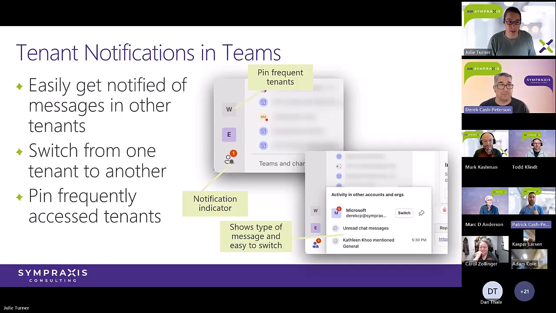Just be sure that you're in the right tenant. That's right. Especially if you've been bitten by that bug. Poor customer. Yeah, I speak from Sympraxis experience.